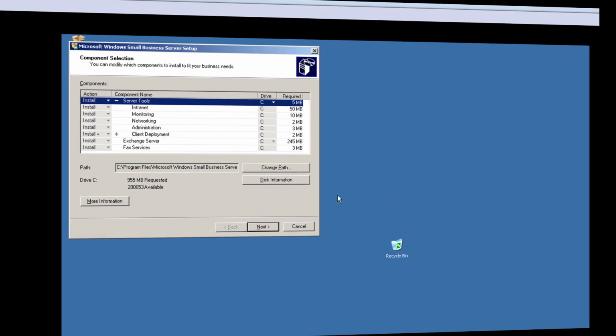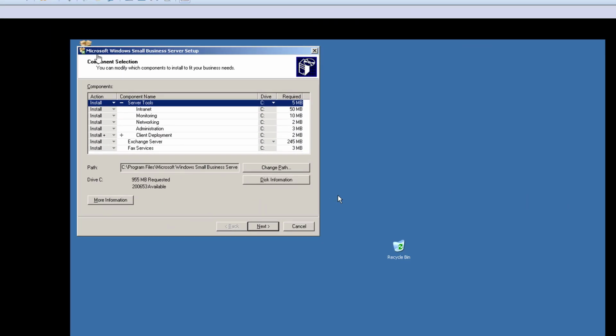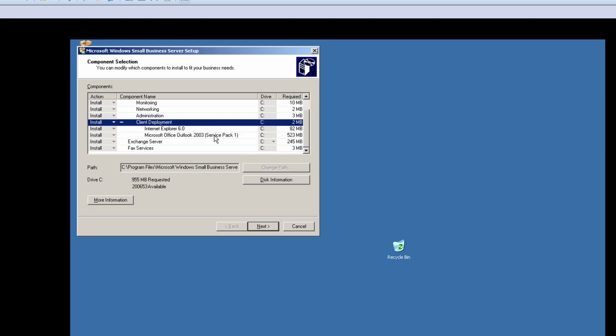This part of the installation may take a while, so I'm going to pause again and resume when there's a prompt on screen. Okay, so now we're prompted with the component selection. This is where you get to choose which components of Small Business Server you actually want to use. Anything under the Server Tools section is mandatory. However, you can choose to not install some of the client services, such as Outlook 2003. So for instance, if you purchased your Small Business Server and it didn't come with Outlook, you would have to uncheck that, otherwise the installation would fail, because you need the legitimate Outlook 2003 disk for that to work.